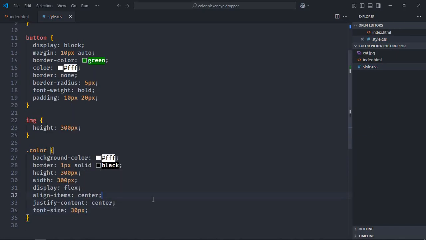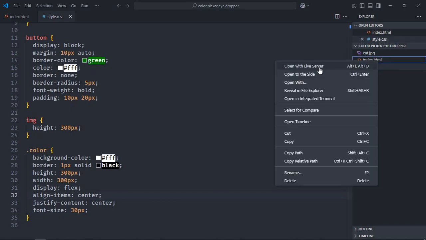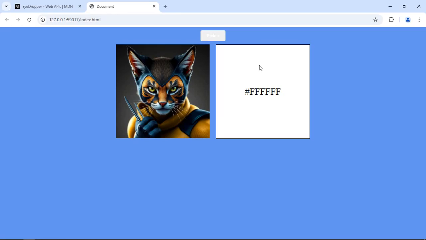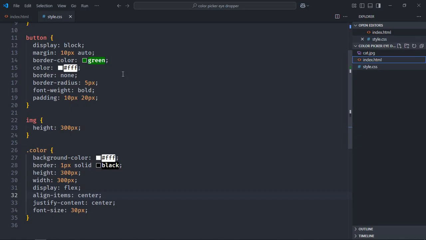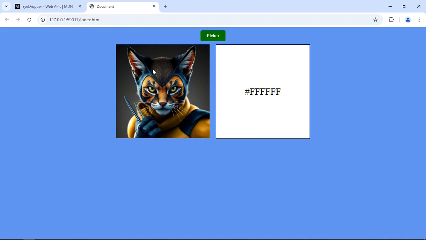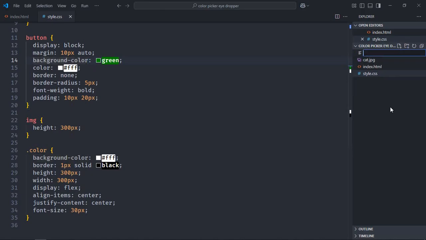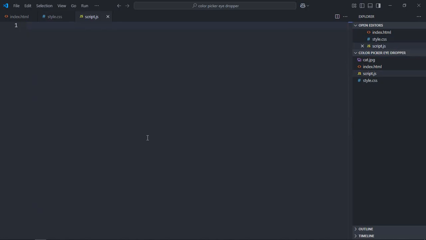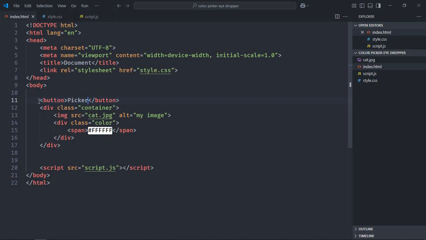Now just save it. Open this file in the browser to see the output. Something is wrong with the button. Okay, it should be background color, not border color. Now let's work on the script file. Create script.js here. Now here we need to select 3 elements first. This button, this div element, and this span element.